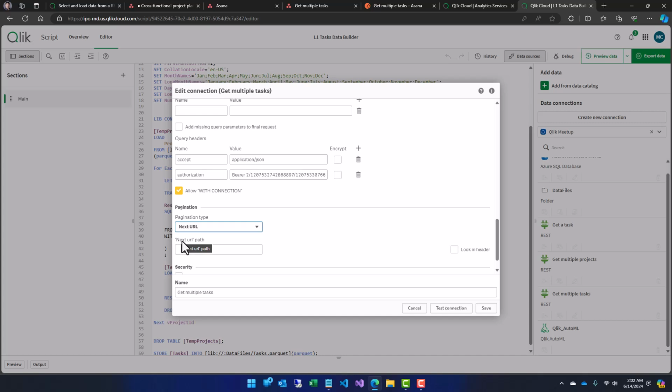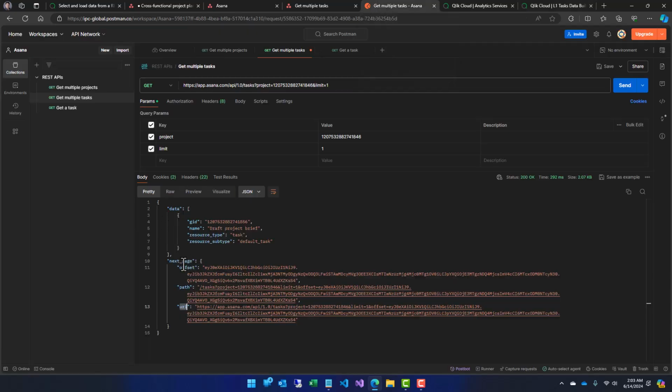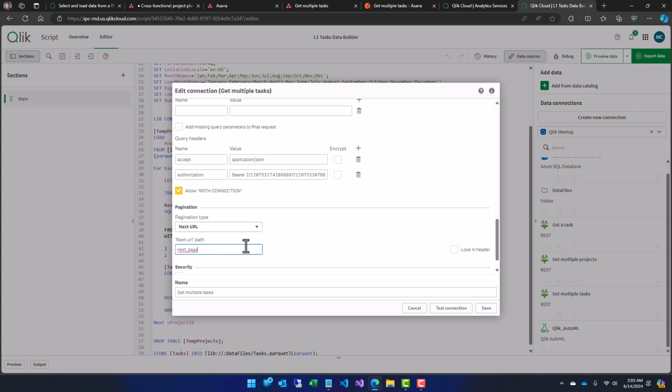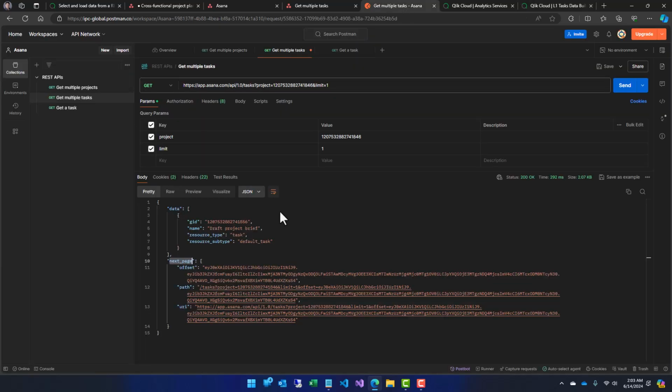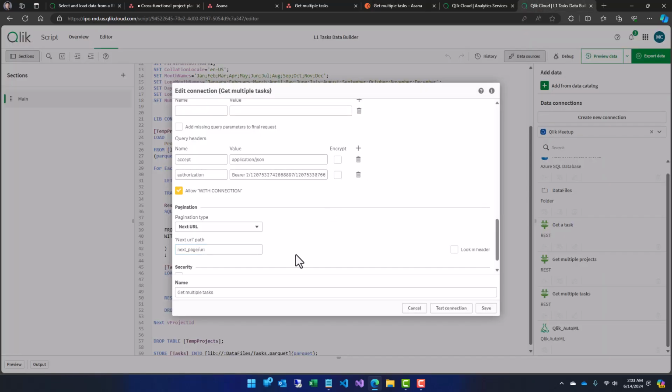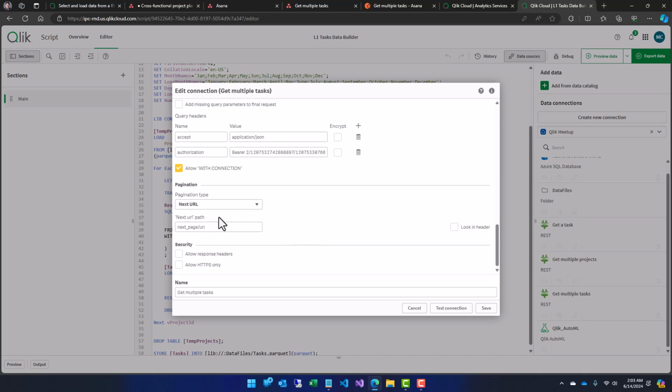So then it asks for the next URL path. In this case is next_page and URI. So let me double check URI. So I will test here. It should work because we don't have any pagination, so it should work perfectly.